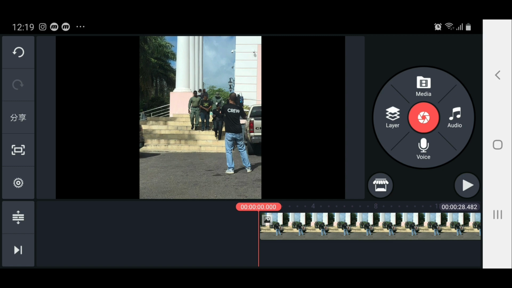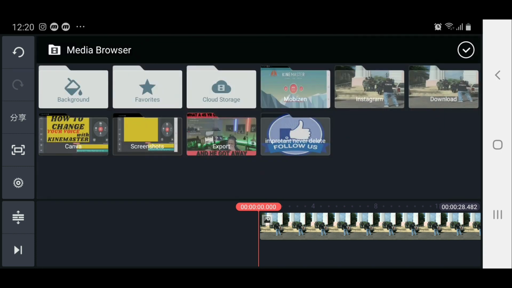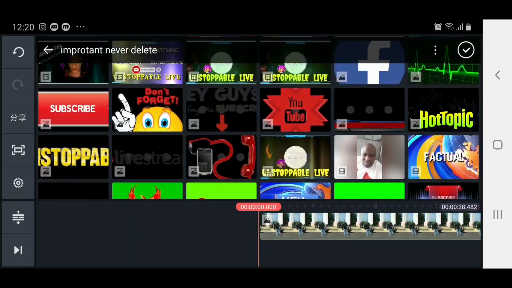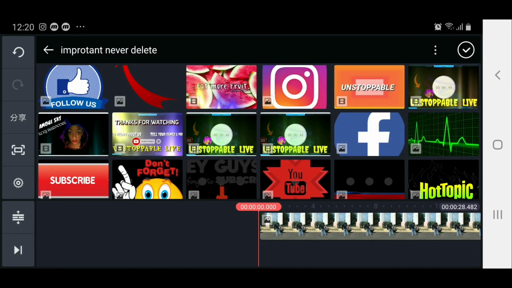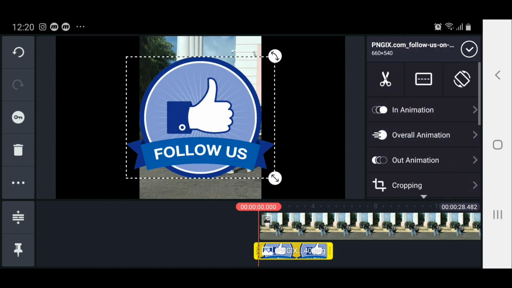So if you want to add a second layer onto this first layer that you've added to the timeline, you would obviously hit the word layer and you get all these options here open up. Now let's say you want to add another photograph onto this layer. You hit media, you go right back to the gallery and you would go, let's say, find another photograph. Let's add, you could add photos or videos. Let's add this follow us icon. And it would come in right here.